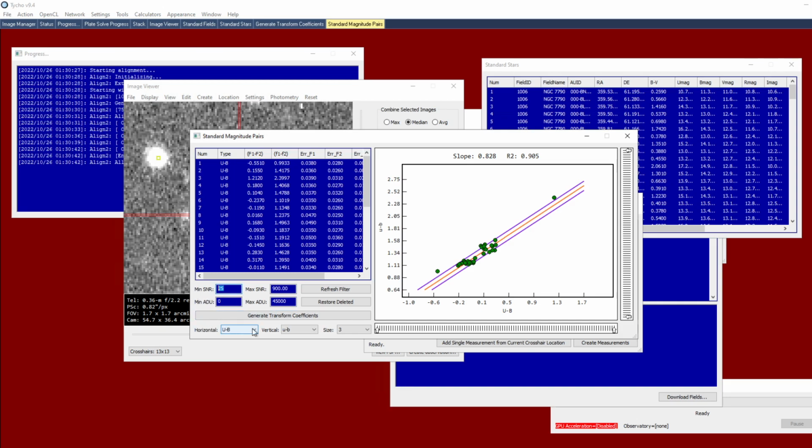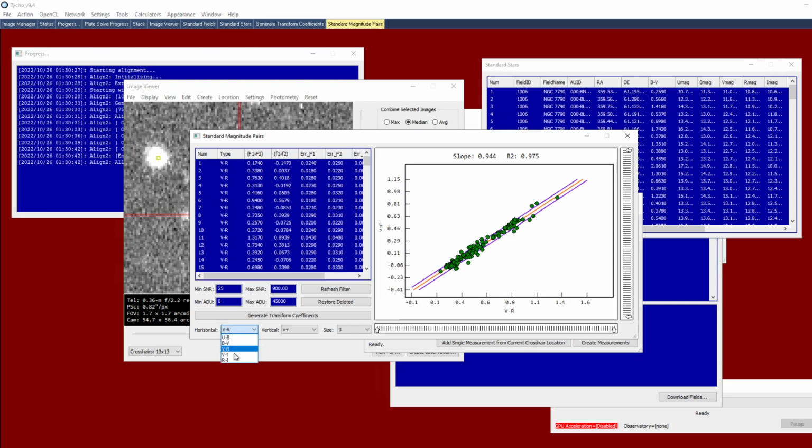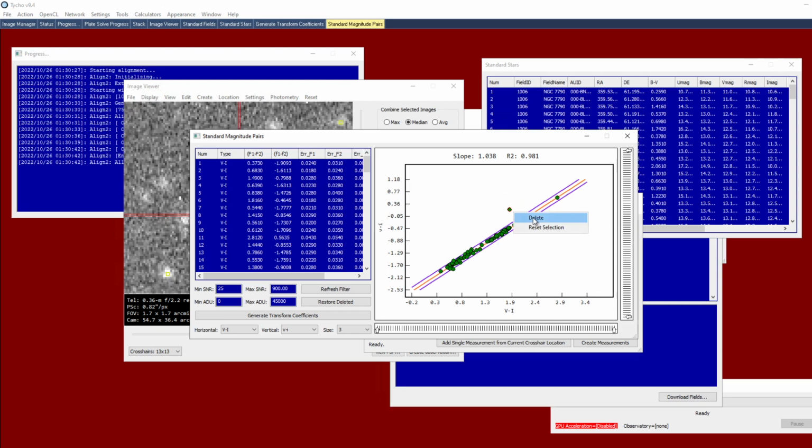Now, this is just one magnitude pair. This is U minus B. Here are the other ones: B minus V, V minus R, V minus I. You'll notice this looks like an outlier, so I can click and drag a rectangle around it, right click, and choose Delete. That's how you get rid of outliers.